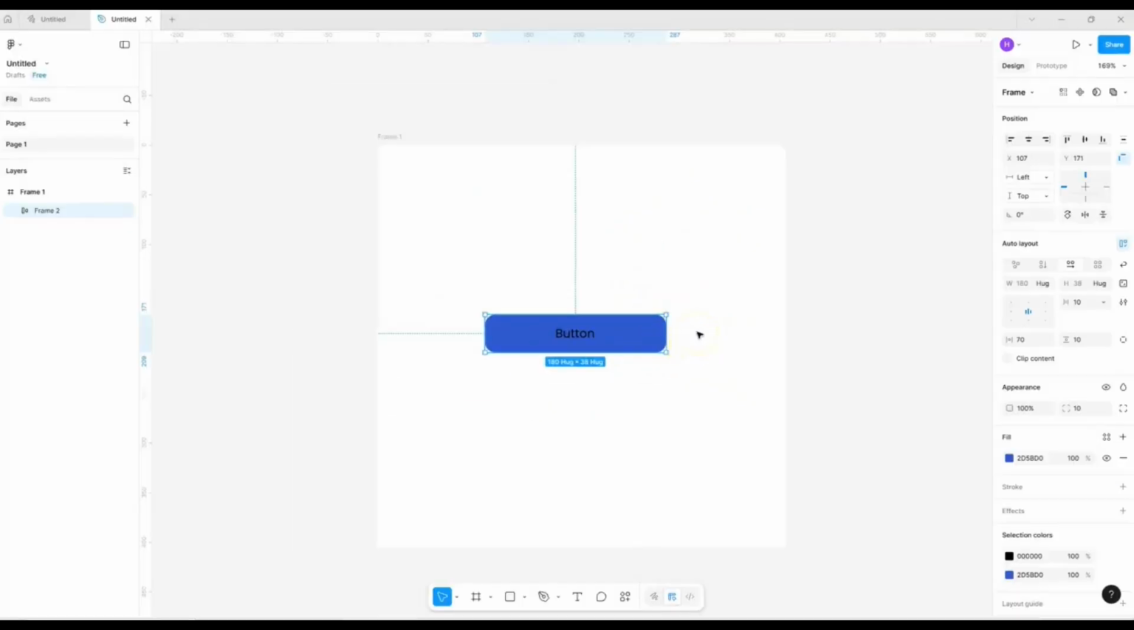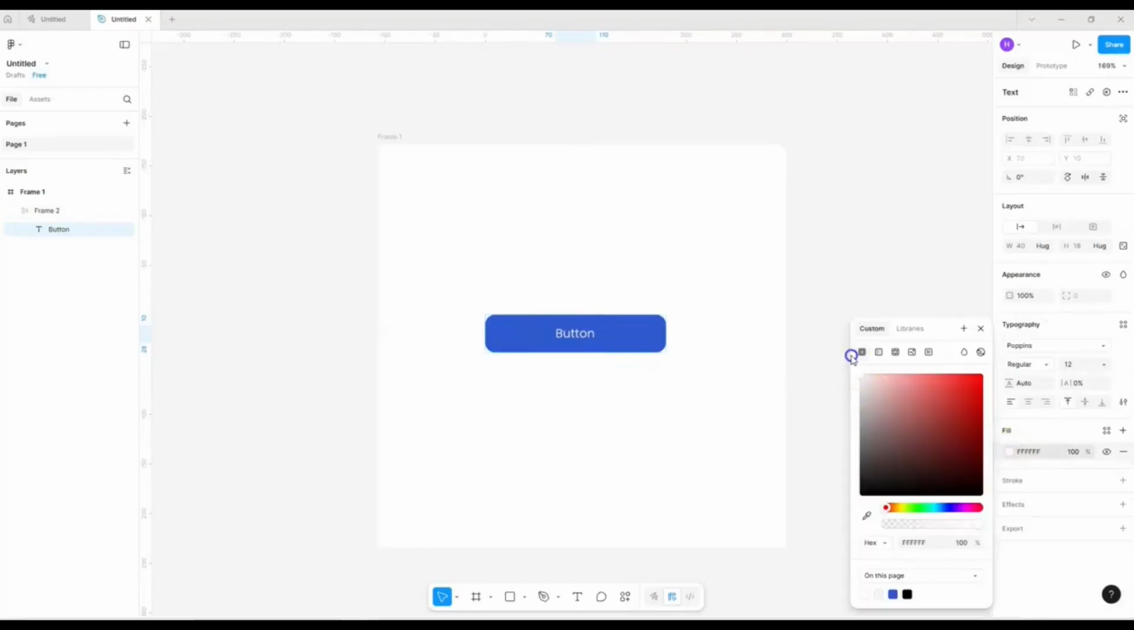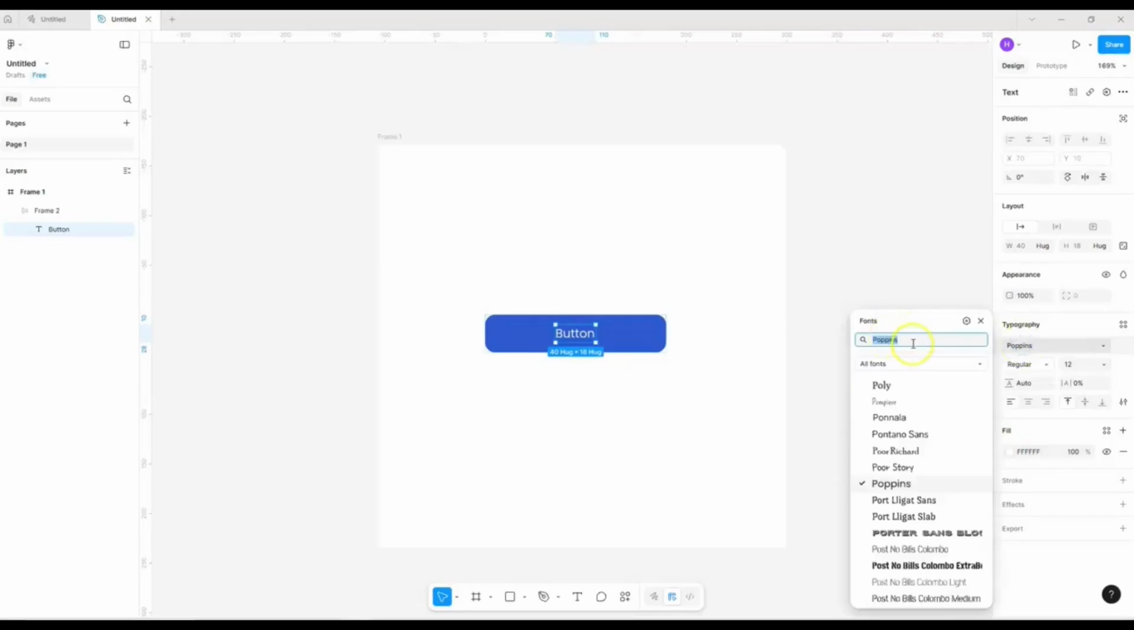Okay, now I'm going to change the text color. I need it in white so you can clearly see it. I am going to change the font as well. Poppins is one of the fonts that I like the most, so I'm going to give that.